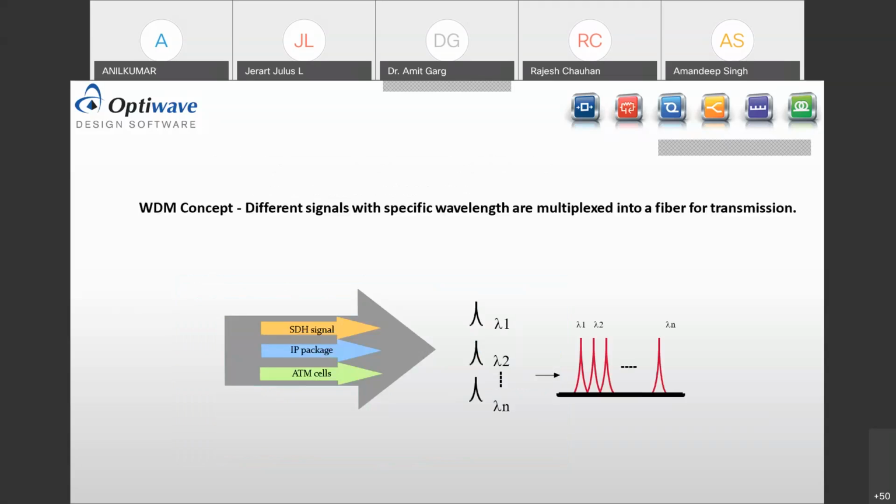So first of all, for the concept, we will be carrying the number of wavelengths, meaning the specific wavelengths for each data. For example, whether it is an SDH signal, IP packet, ATM cell, or telephonic lines, or the defense people who are using it for their secret communications, they can also use that. In other words, we are combining the different wavelengths onto a single optical fiber.